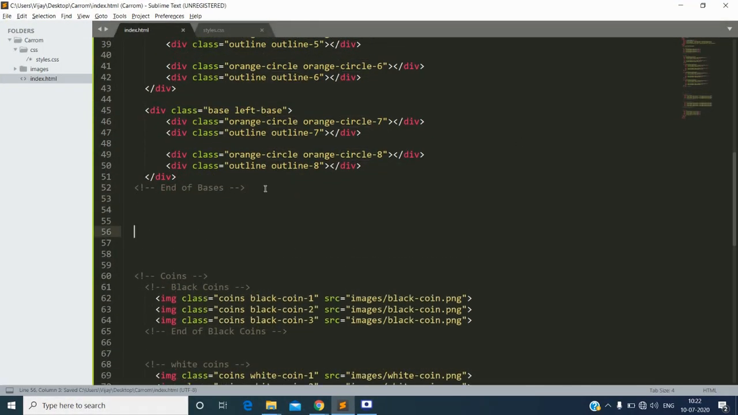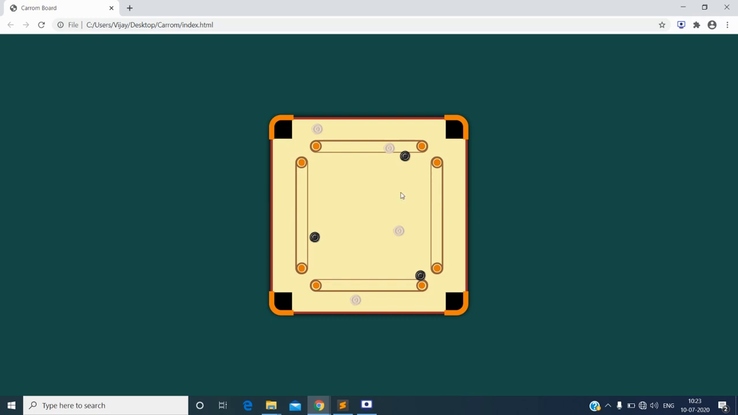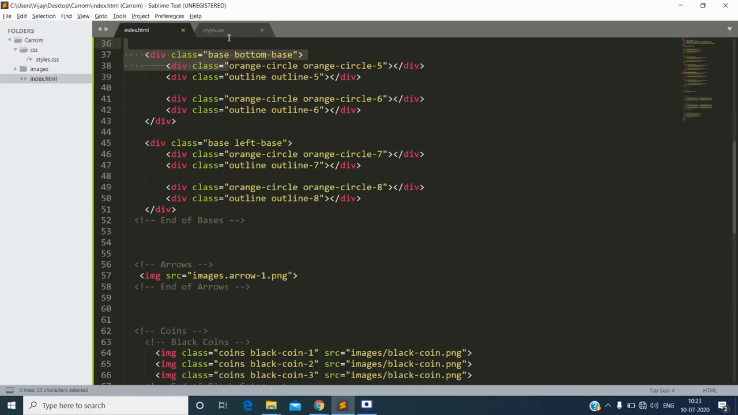Circles means this. Create a block for arrows. For the arrow, we are going to use an image only. As I said before, I have added that images folder, so I'm accessing the images from that folder. Image src images arrow1.png, arrow number 1.png. Create a class for the image. See, the arrow has been added here.